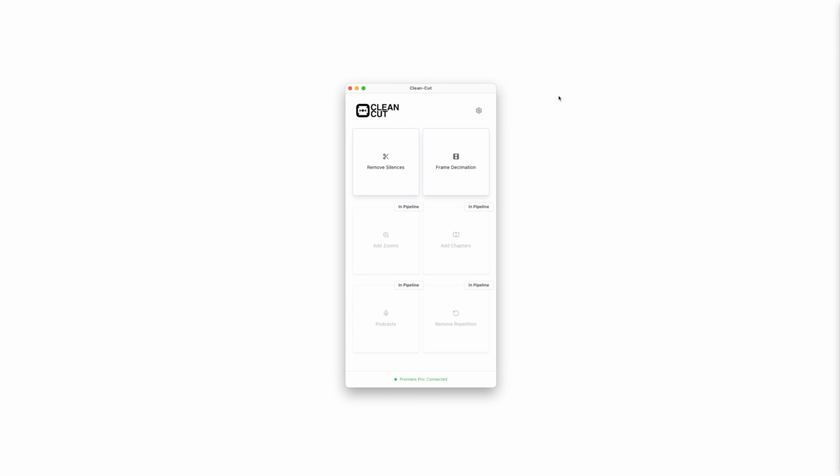So as a quick demo, all you have to do is that when you open CleanCut, it doesn't even need to be connected to Premiere Pro, to be honest, but I've left it connected to show you in a second that you can run Frame Decimation in parallel while still being able to use CleanCut. Once you go into the Frame Decimation menu, you'll be prompted with this single screen, and you can upload one file or multiple files at a time.